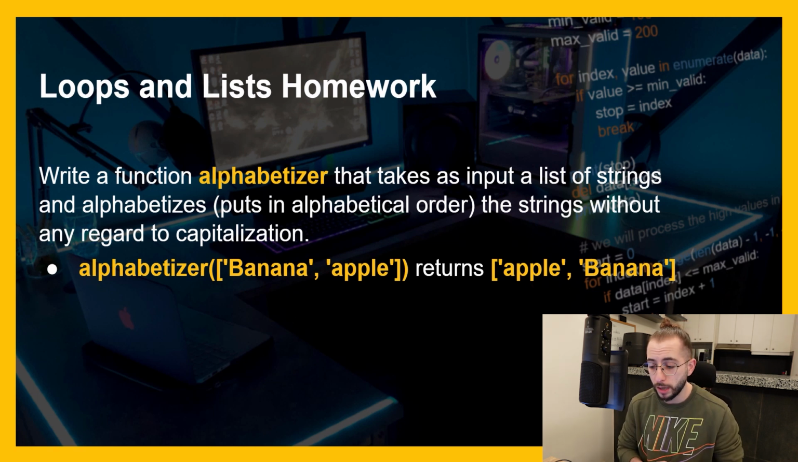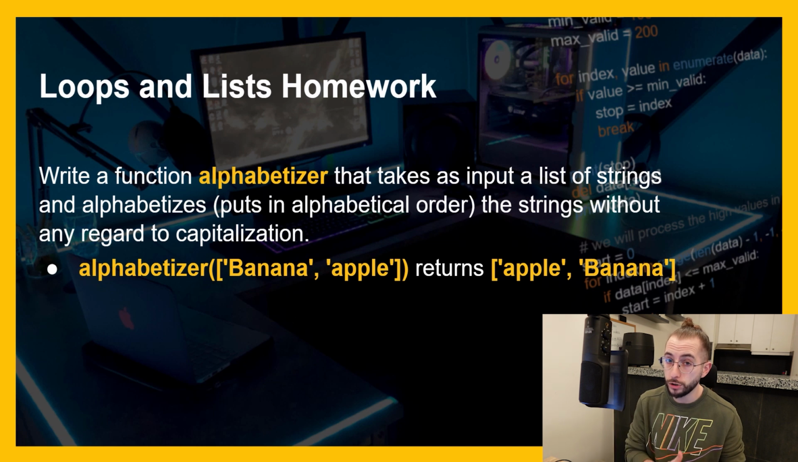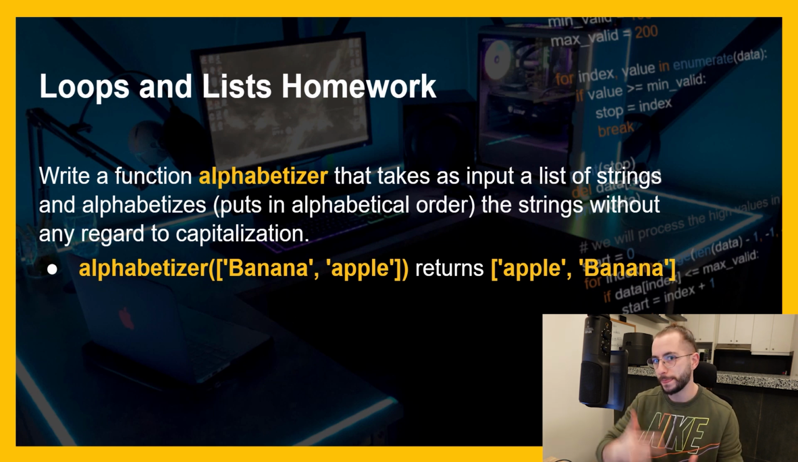Why did I mention the uppercase thing right here? It's because if you are trying to compare two strings, the uppercase is different than the lowercase. Usually the uppercases are considered as a smaller string than the lowercase letters. That's why I specifically said we want them to be without any regards to capitalization. So there's an extra function that you should have used in here. So let's go ahead and start writing this function.